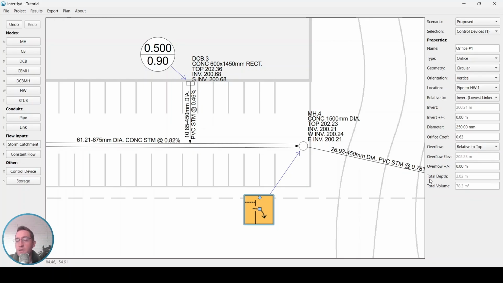And then the last two items here, it's going to tell you the total depth that's operating up to the top of the overflow elevation, as well as the total volume that is being provided upstream in the storage, in the structures, up to that overflow elevation.